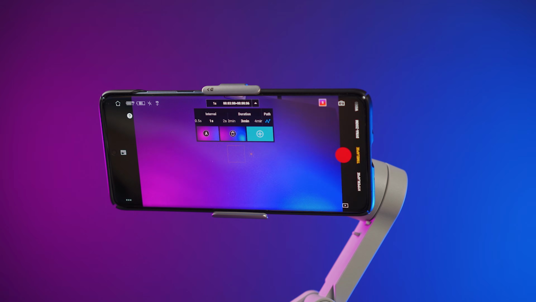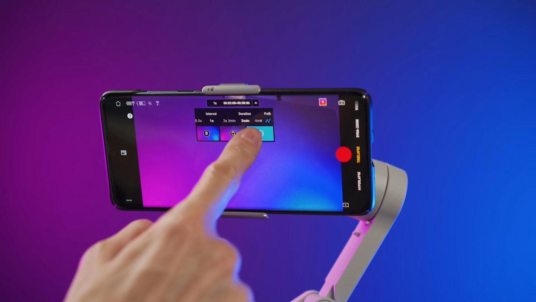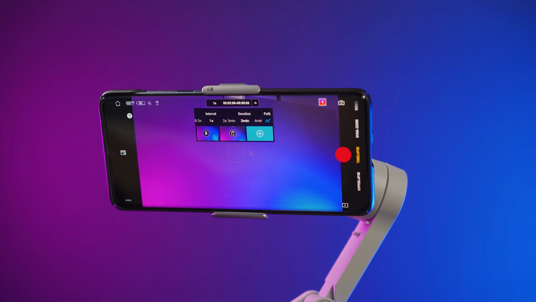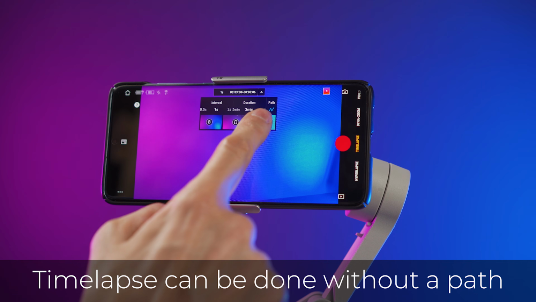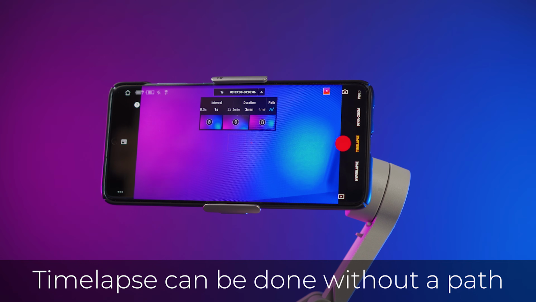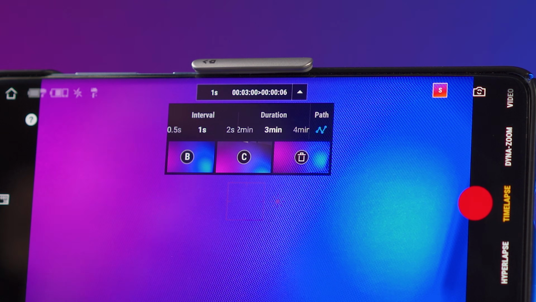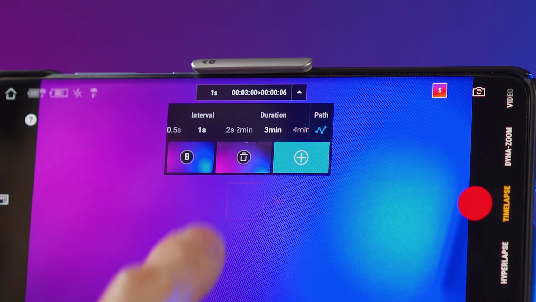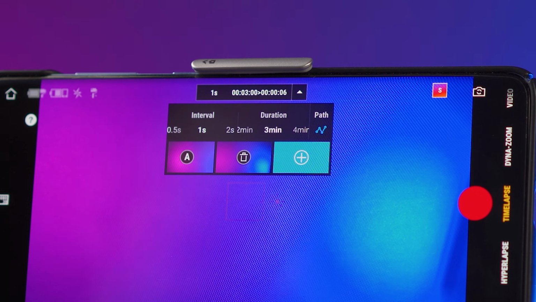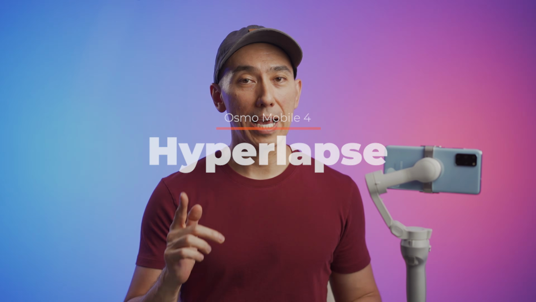Let's say I want to move it up there, and then I can set a last place. So I have A, B, C, and D. I like keeping it simple, so most of the time I only use a point A and a point B. Like that.